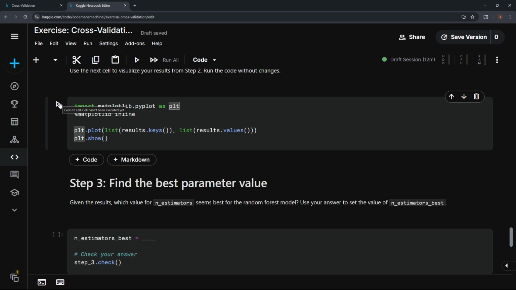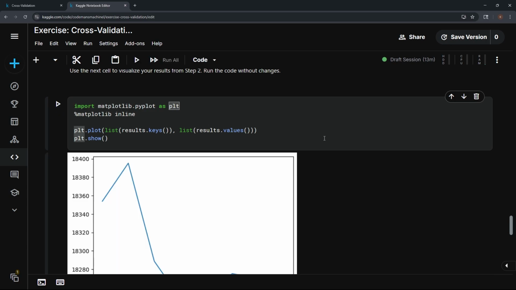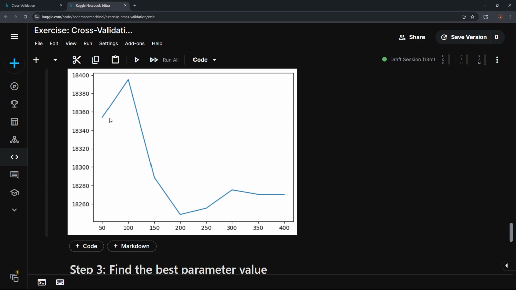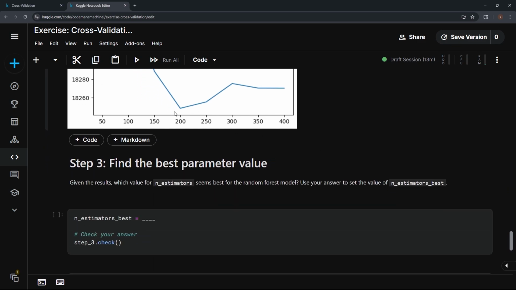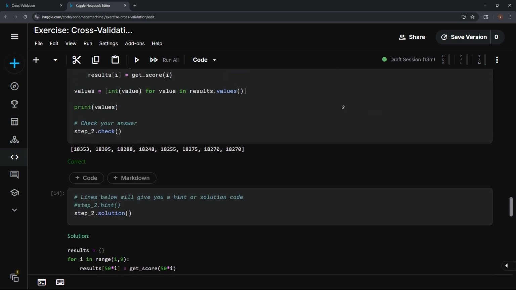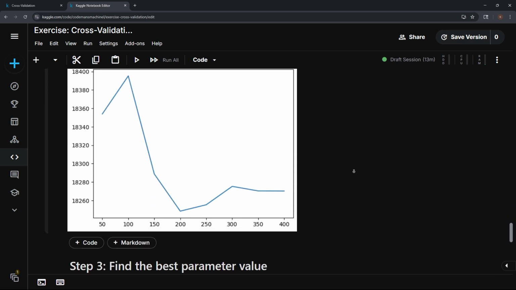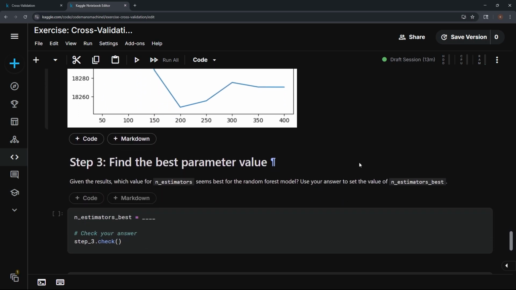So let's watch it happen. There it is. And we can see it starts low, goes up, goes down to this one at 200, and then comes back up. All right. So we can see that the lowest one is here at 200, like we saw in our little list right over here. Although this is better looking, right?